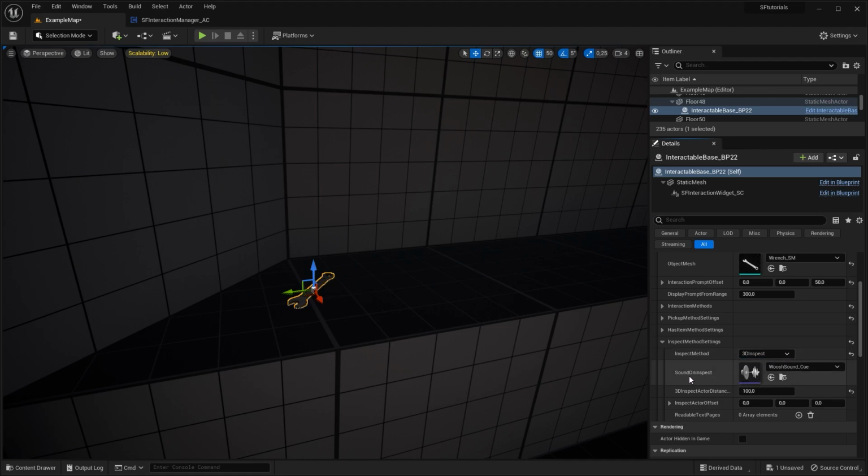Sound on inspect is a sound that is played when the player inspects the actor. We have 3D inspect actor distance from camera. This is used to determine how far away the actor is displayed on the widget from the camera. So this would obviously be dependent on how big your mesh is. We have inspect actor offset. This will slightly nudge the actor or the item that is being inspected in whichever direction and rotate around the offset.